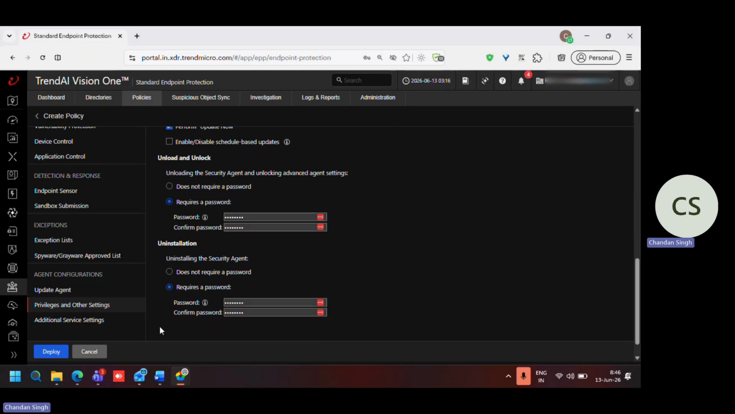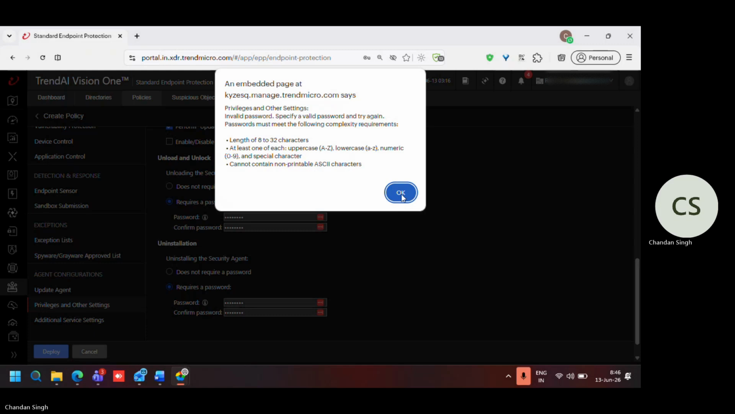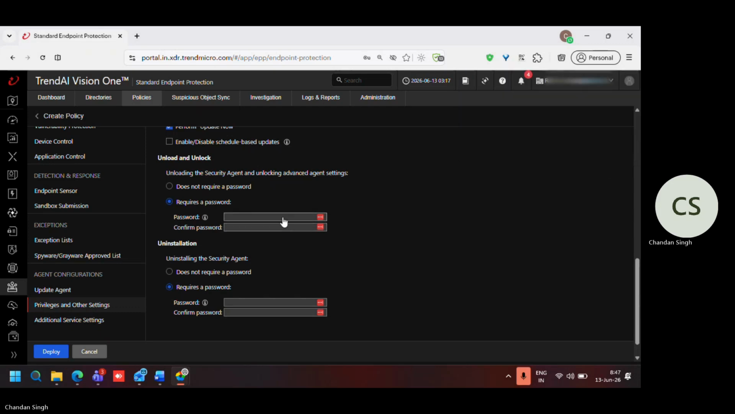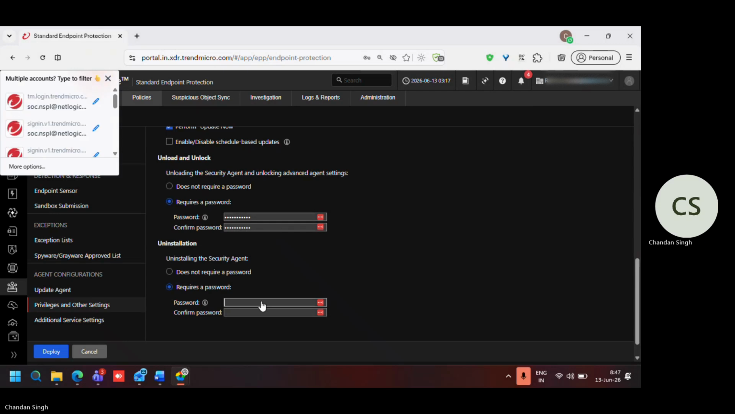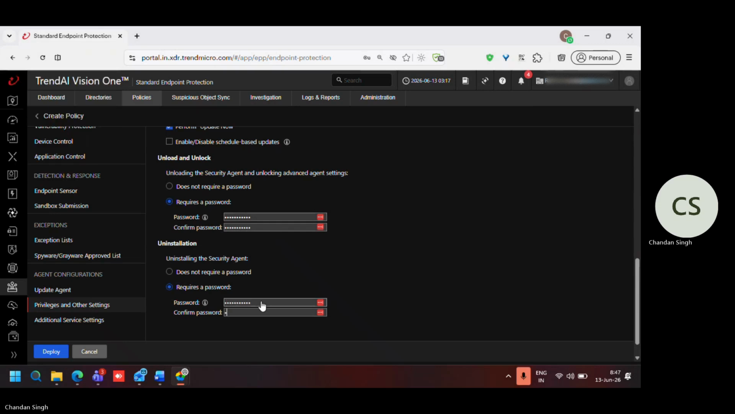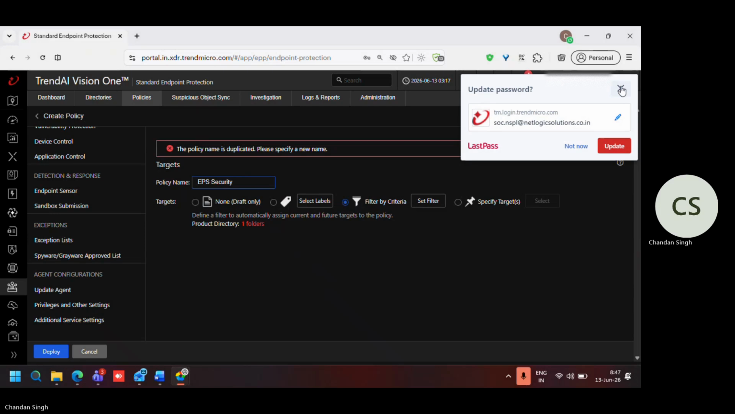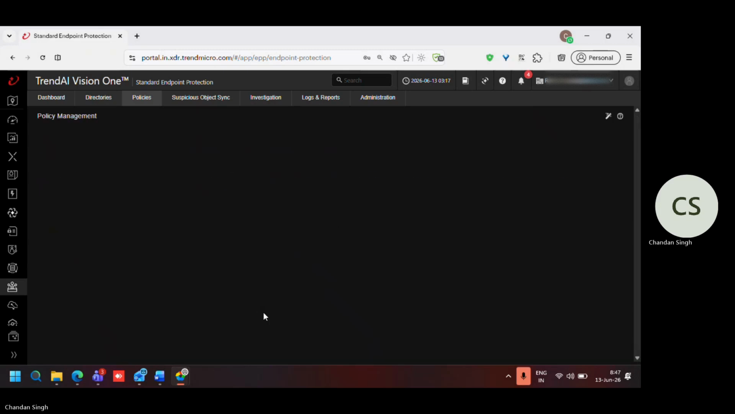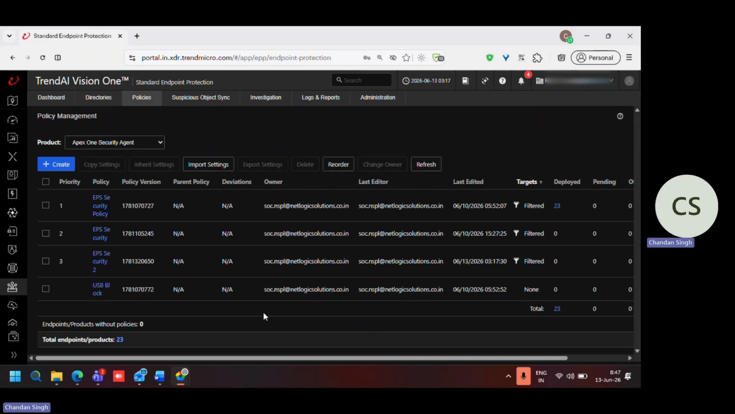Now finally, save and deploy the policy. Review all configured settings and click Save, then Deploy. Wait for the policy to be applied to all target endpoints.